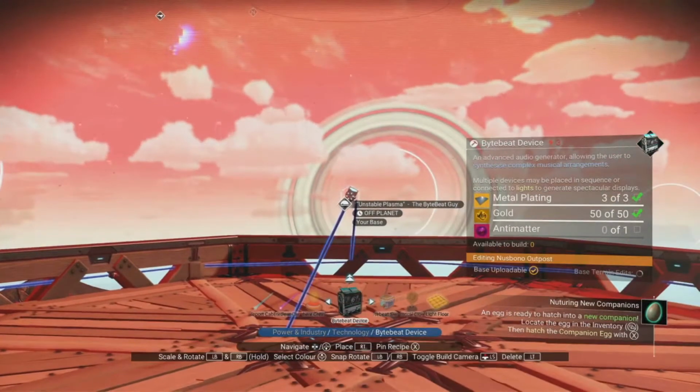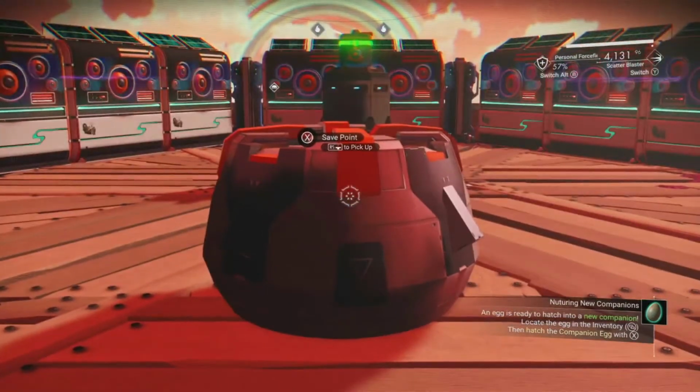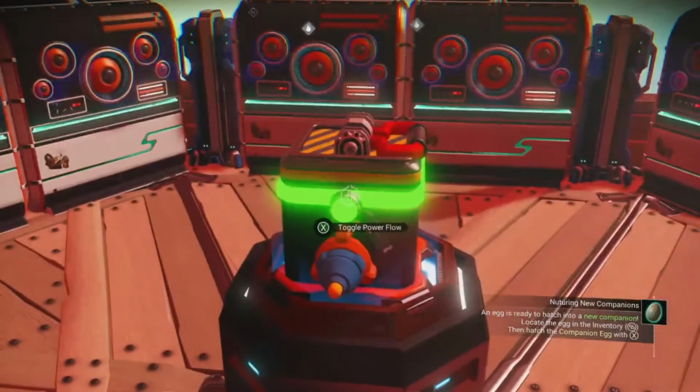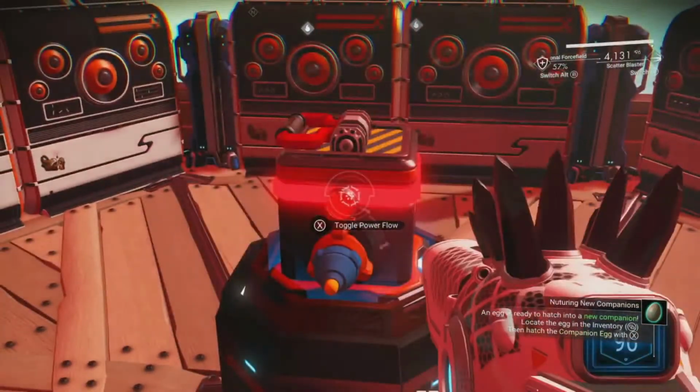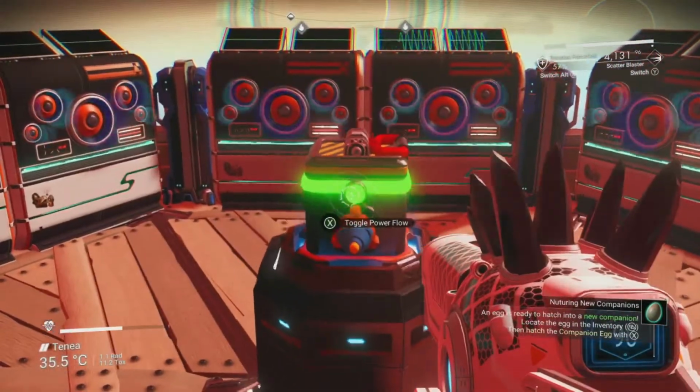Damn it, cat, what are you doing? It's out of sync. When it's out of sync, toggle the power flow, and it should be good as well. Good again.